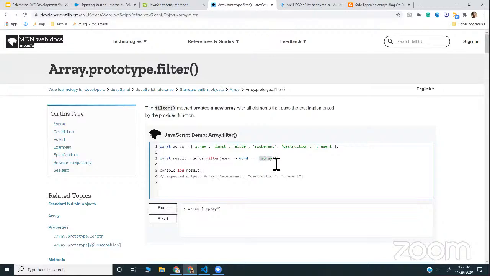Or even if we have a list of objects, let's say you have a list of accounts, or an array of accounts, and you want to filter the array based on ID, or maybe some other field. So what you can do is provide the ID here, and it will return the element from that array. So this is array.filter.